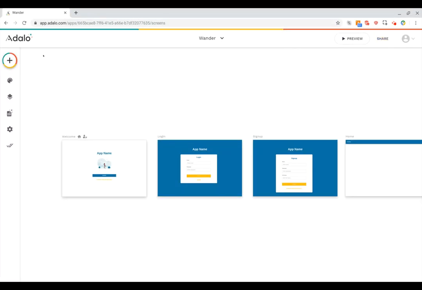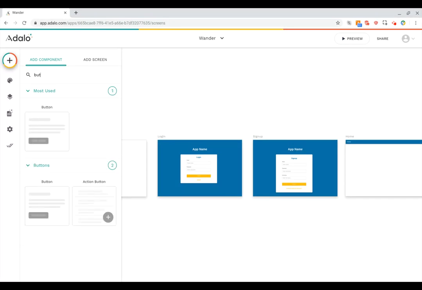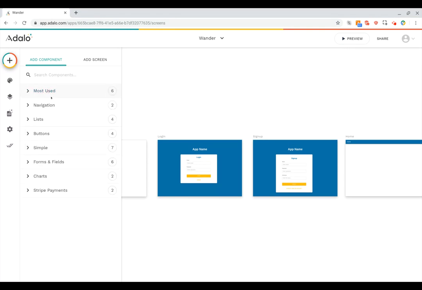And then along the left, we've got this plus button. If you click this, it gives you the ability to add either components or screens. So in the components tab, you can see we've got a search here. So if you know you want a button, you can just start typing and get those results. We've also got things categorized. So by default, you'll see most used categories open. We've got text, buttons, some lists, forms. But there's also other categories as well.